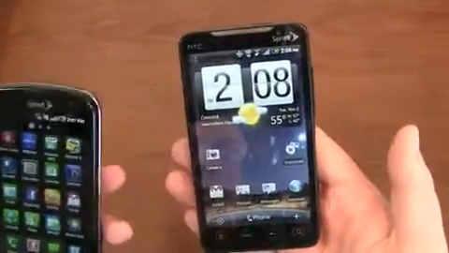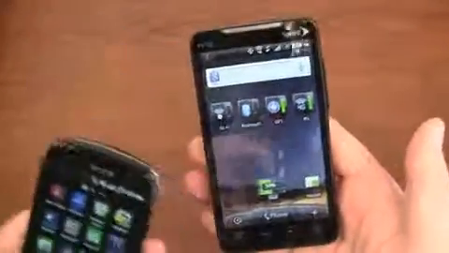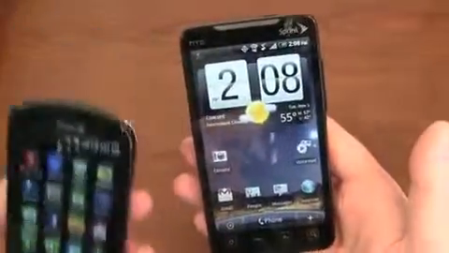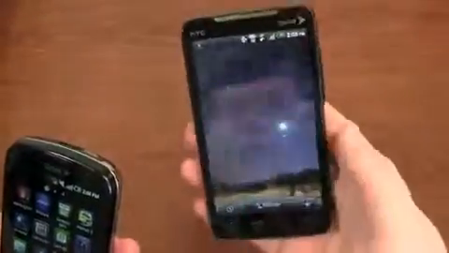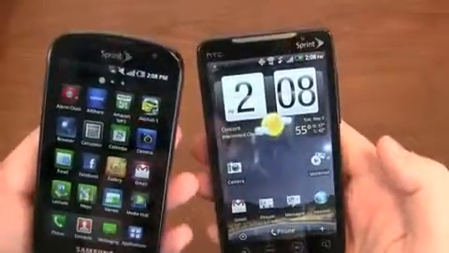If you want something a little bit faster, at least right now with Android 2.2, you want a bigger touchscreen, 4.3 inches versus 4, and you want it to be all touchscreen. You want it to be a little bit thinner. Go with the EVO 4G. It's all about what you want.